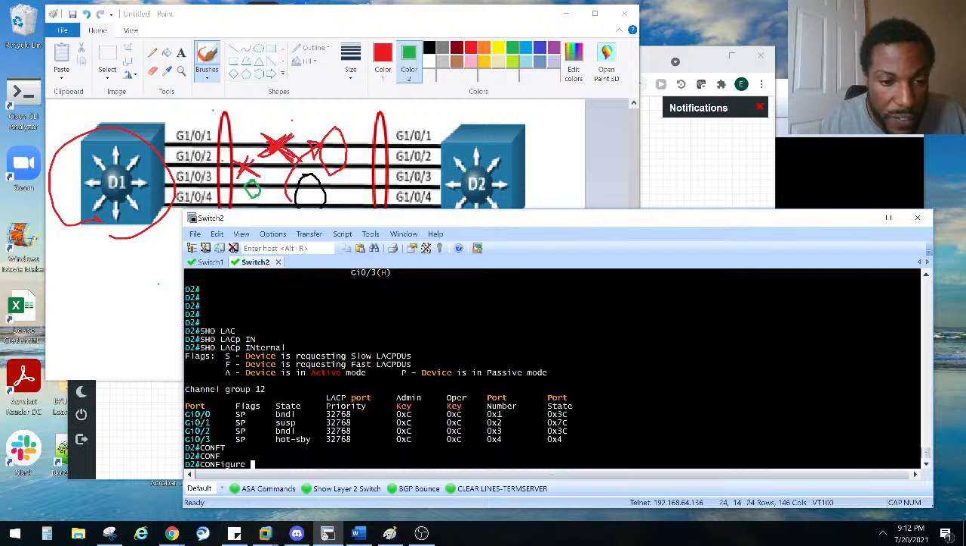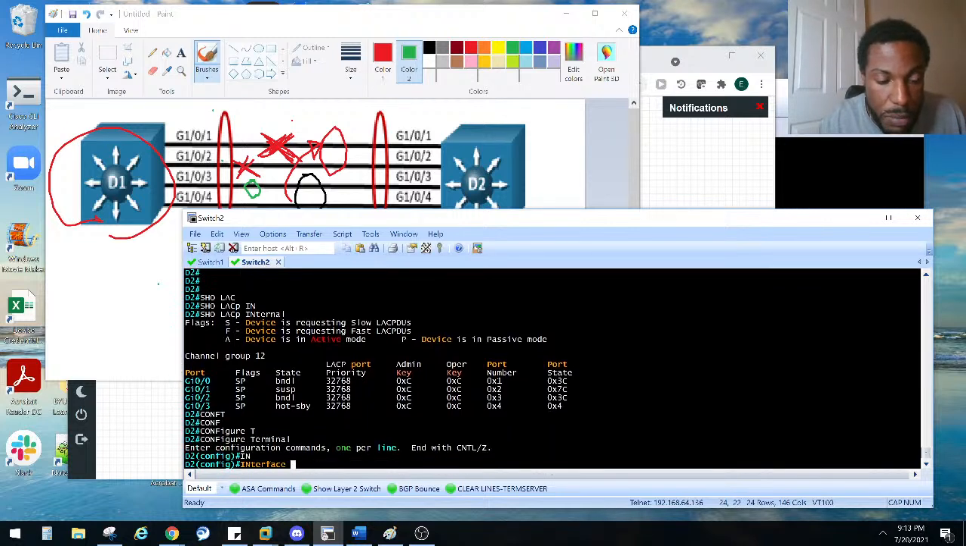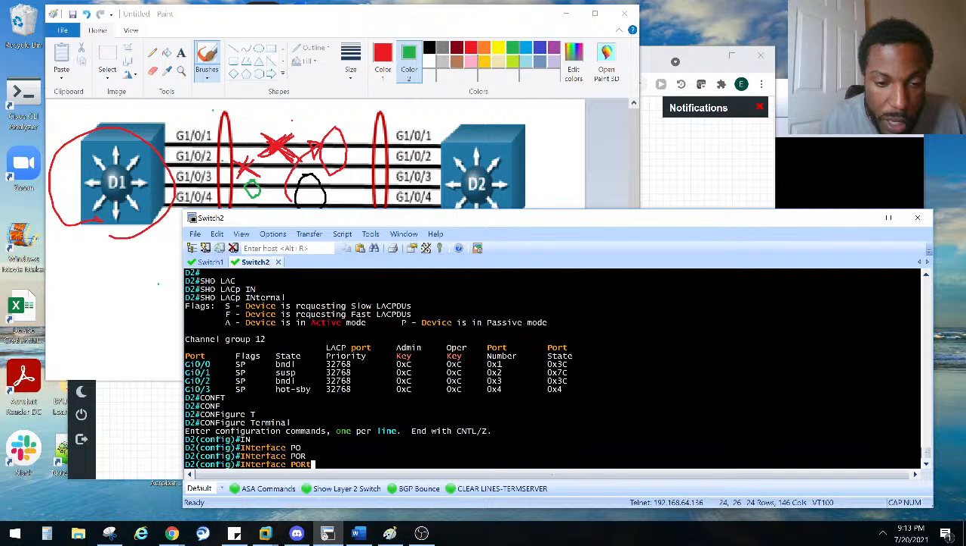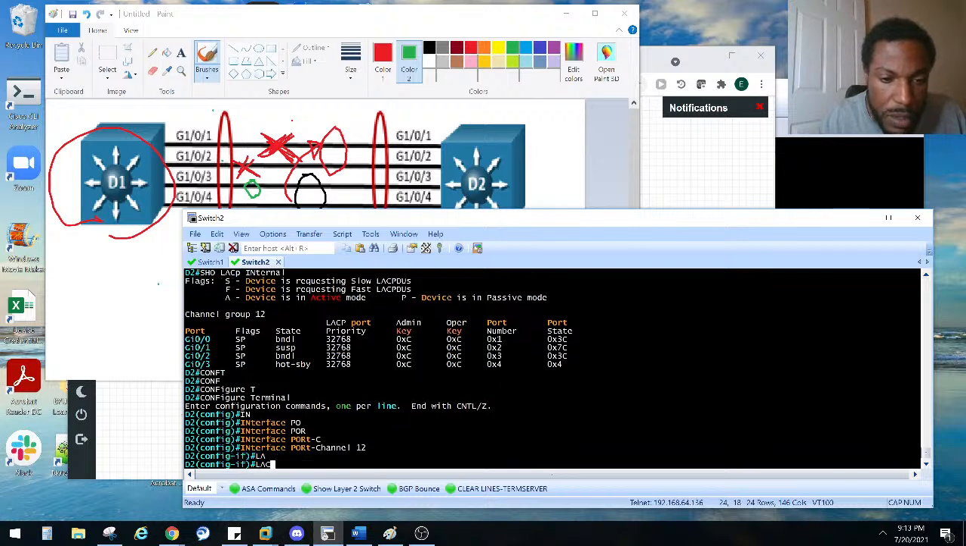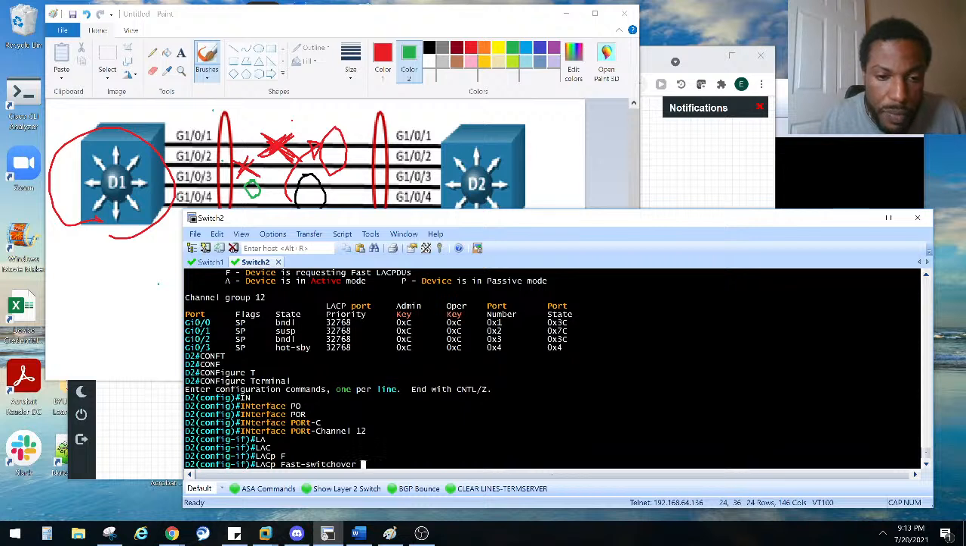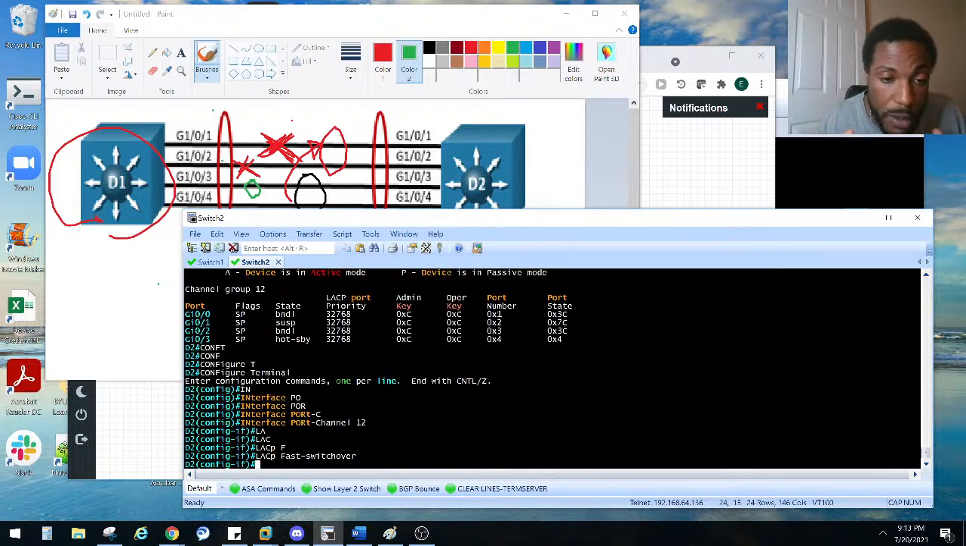Global config mode, interface port channel 12. This is just a little experimenting that I'm doing. Like I said, a lot of these features are new to me. So what were we gonna do here? LACP fast switch over. So that way we can have our links join the port channel fast if one goes down.